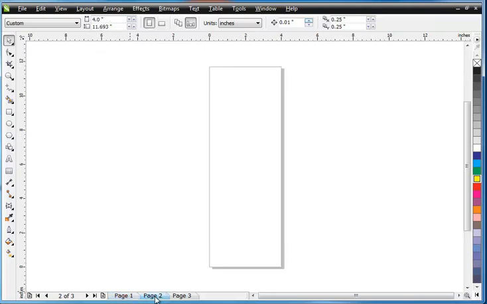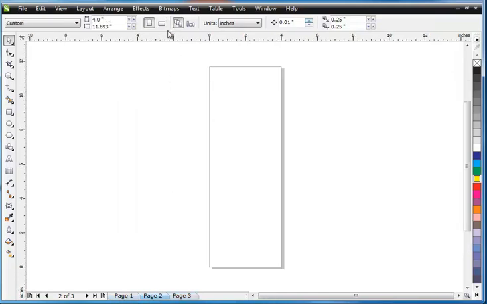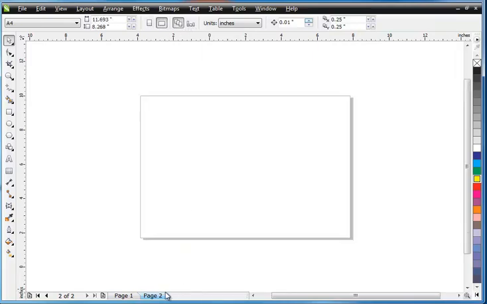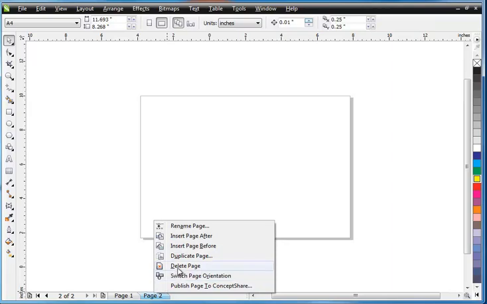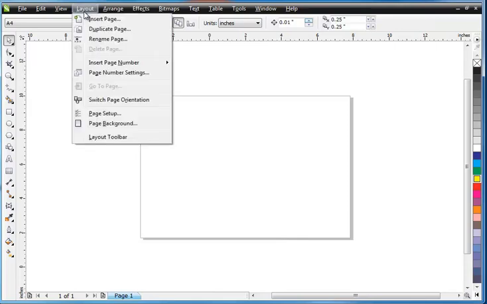This way, we have 3 pages. One looks like this, one looks like this, and the last one is the same as the first one. Let's delete all extra pages. We now know how to modify each page separately. To delete a page, click on it with the right mouse button and choose the Delete Page option. Delete the third page. More information and page options can be found in the Page Setup window.